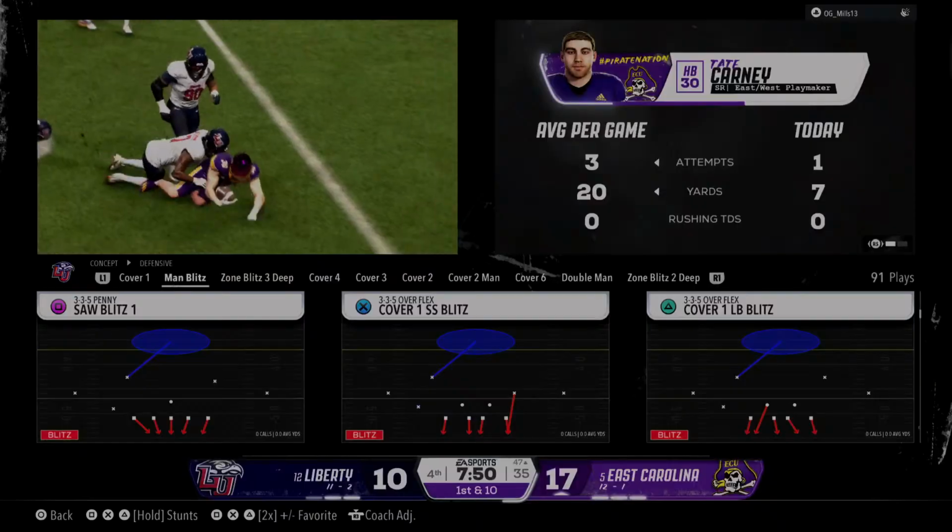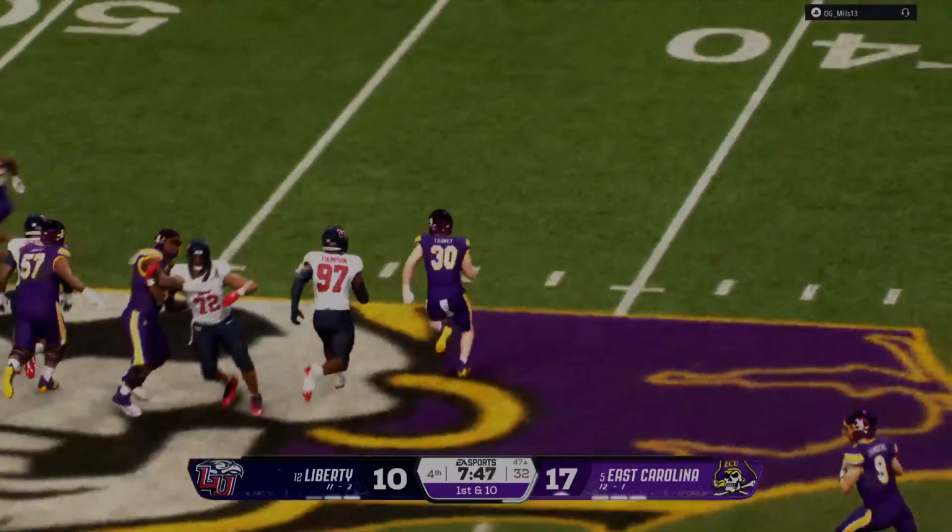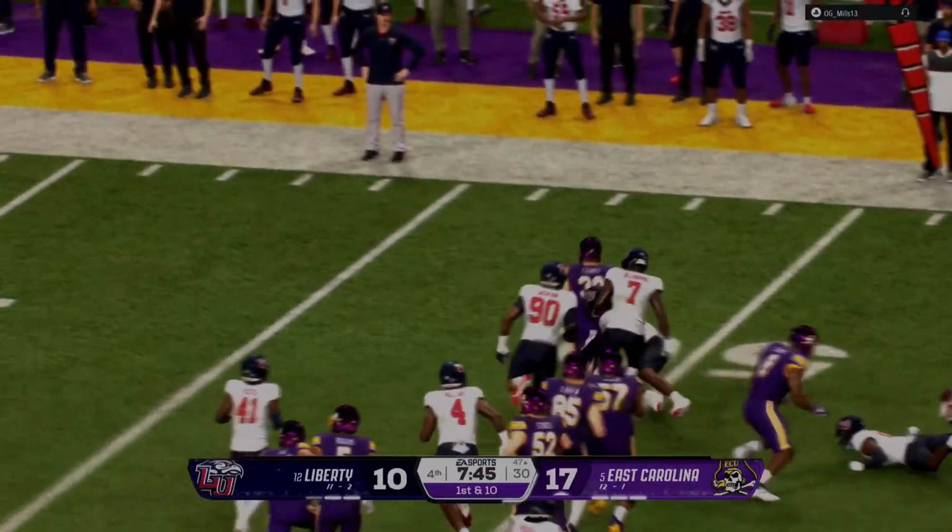Hey, you got to do what you got to do. You got to rely on that offensive line in the running game here to be able to secure a victory. Good call, and just keep working that clock.